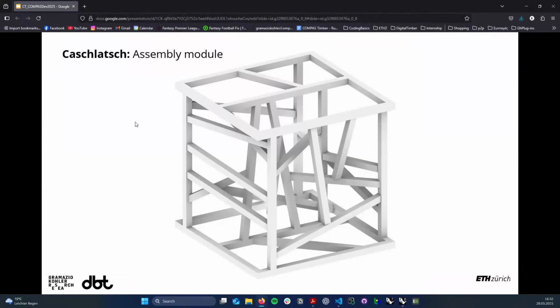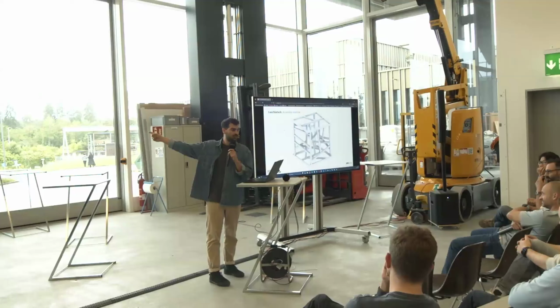Yeah, this is what a cache ladder module looks like. And basically you can see one right outside.